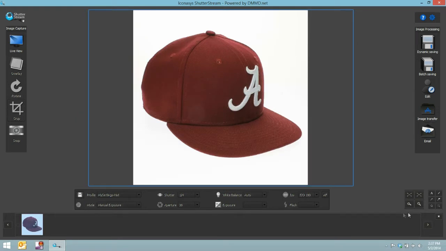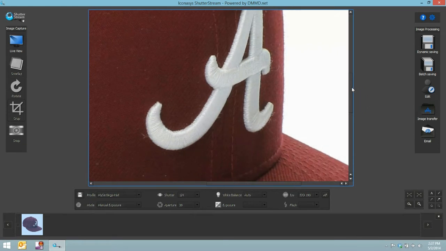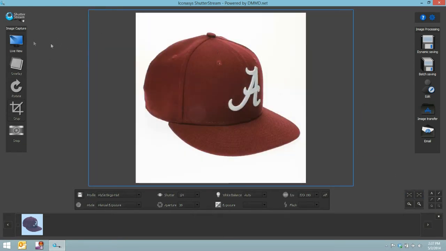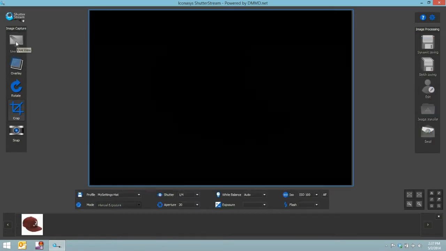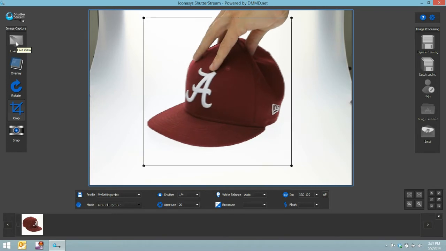Within seconds we can see if we have a high quality result. I'll go and take a look at it 1:1. As you can see, a very high quality image captured in just seconds. Next thing we'll want to do is take maybe another angle of this hat. So maybe we want to show it from the other side.